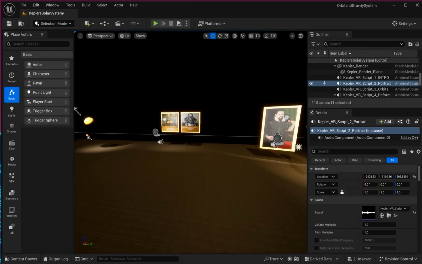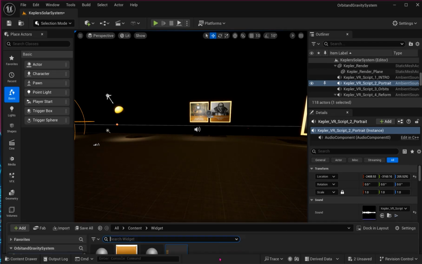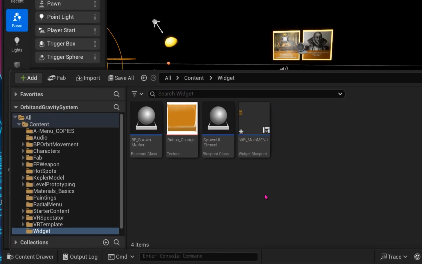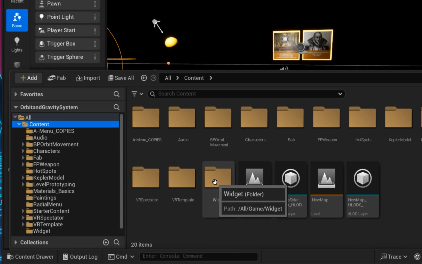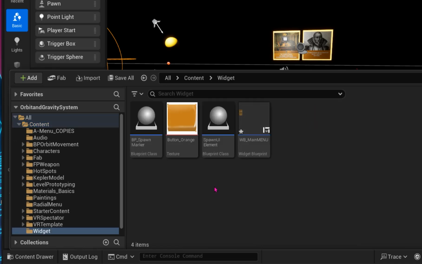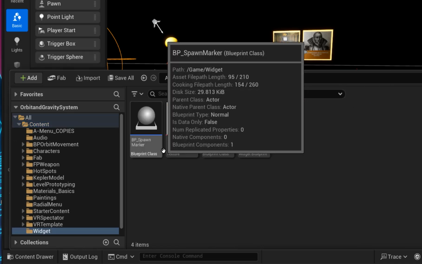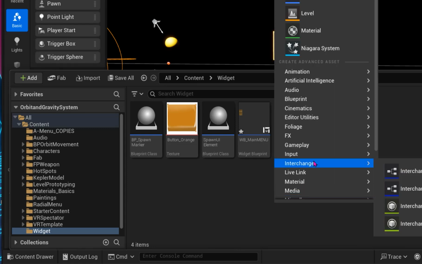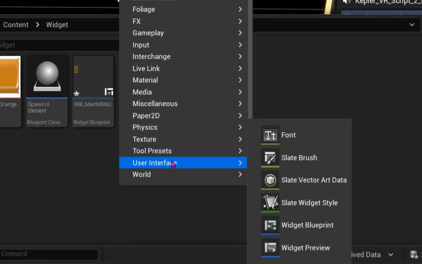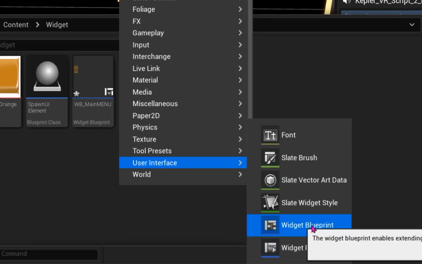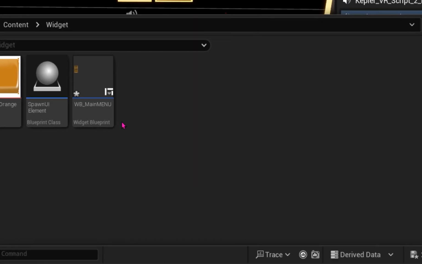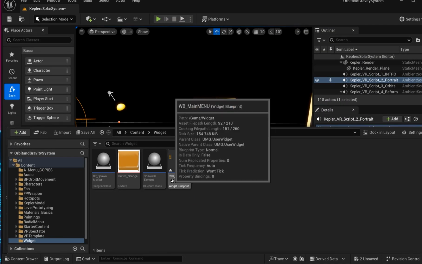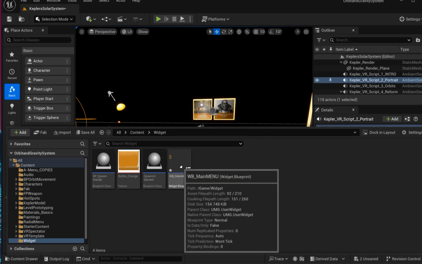So to set this all up, I first went in, and in my project, I had the content folder. I made a new widget folder inside of that. I really only need these four things. And the first one is to create a menu. So right click, go down to user interface and widget blueprint. And that will make something that looks like this. I've named mine WB main menu.